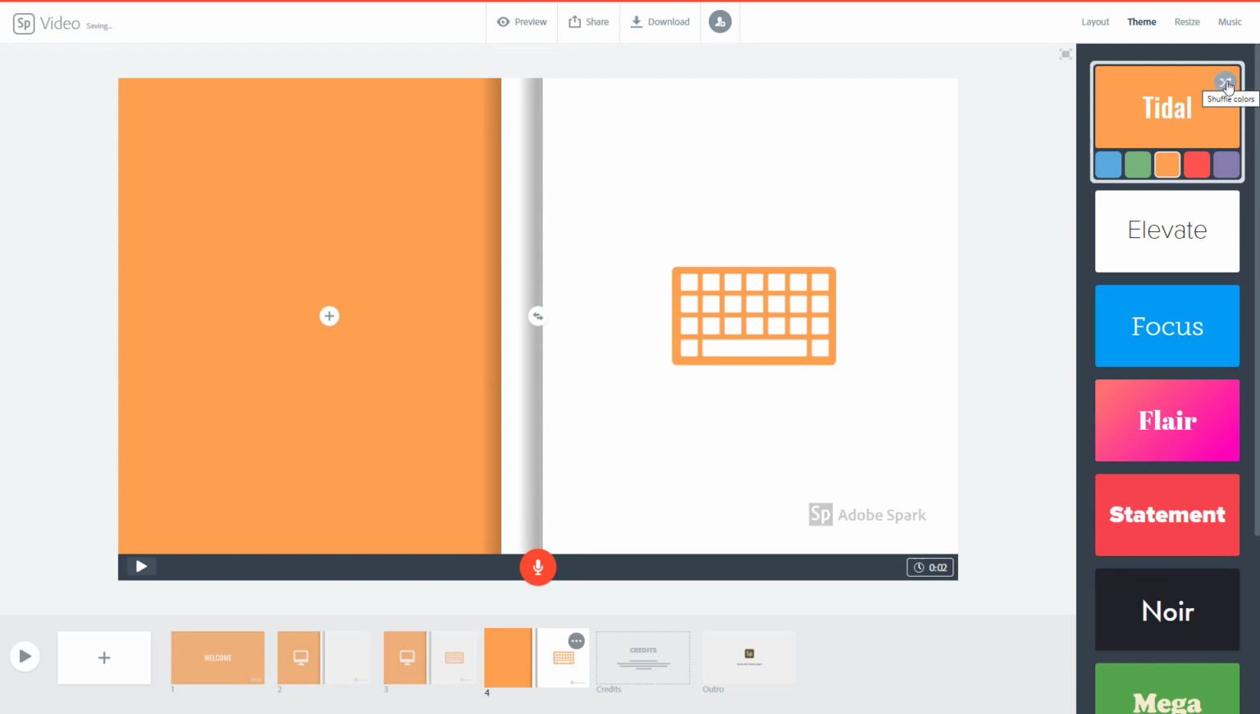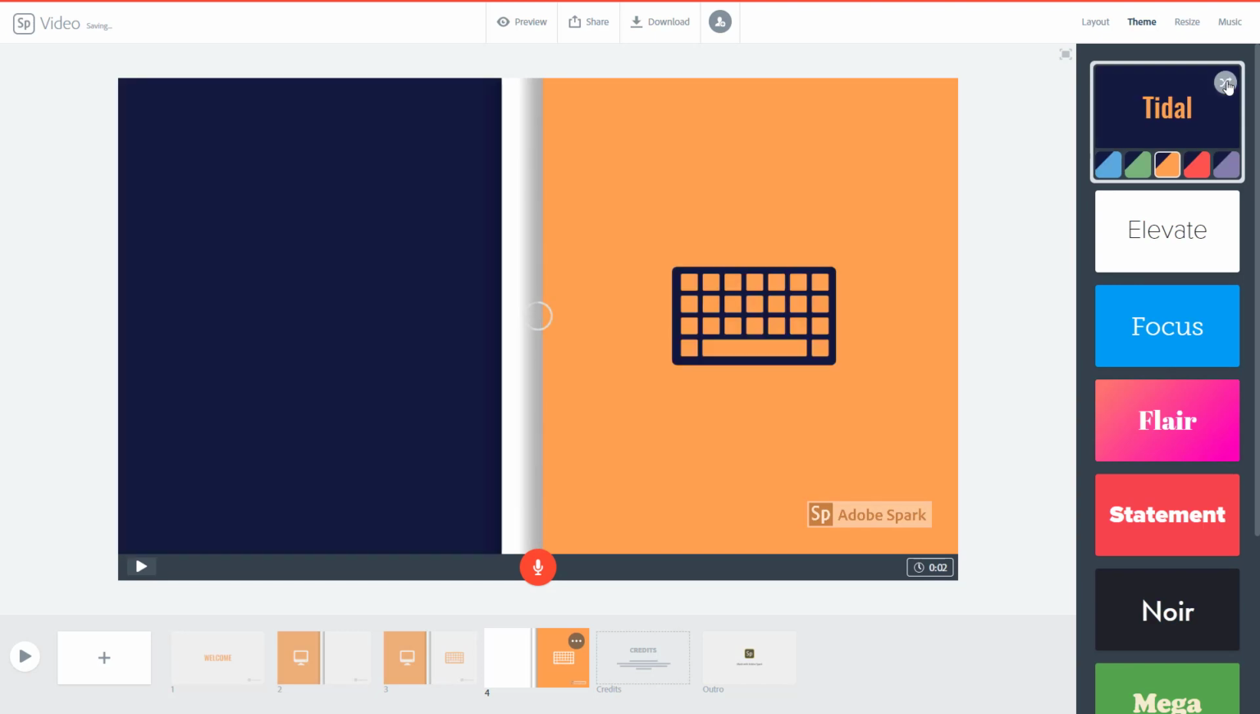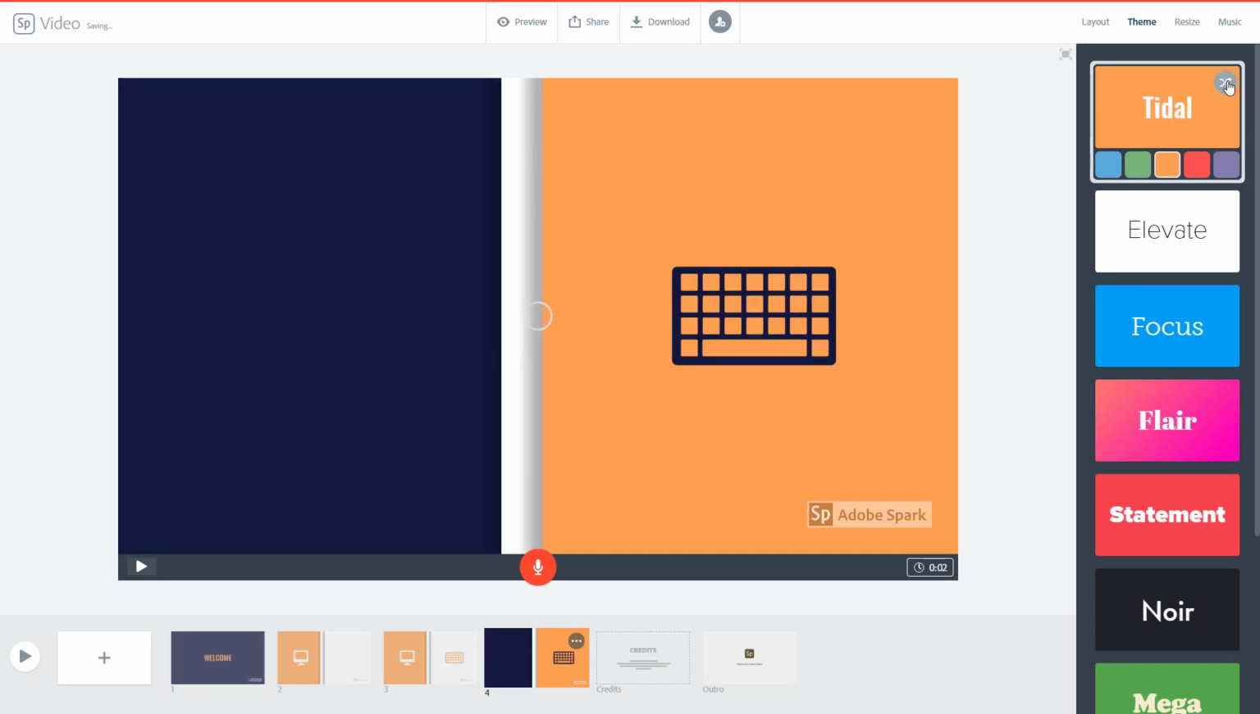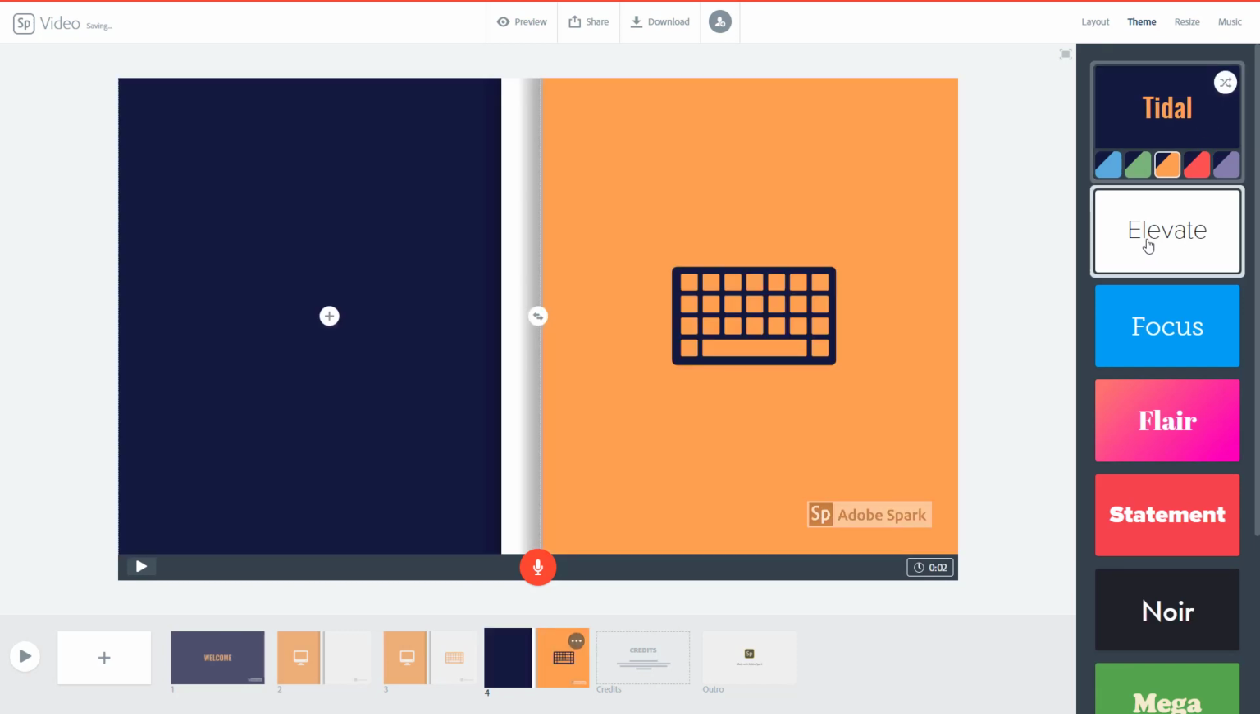If I want to shuffle the colors, I can simply click on this and it shuffles the colors, as you can see. So I can go over here, it becomes black. I click this and there are a bunch of other colors that you can choose from. There's another type of theme with another type of animations and so forth called Elevate.